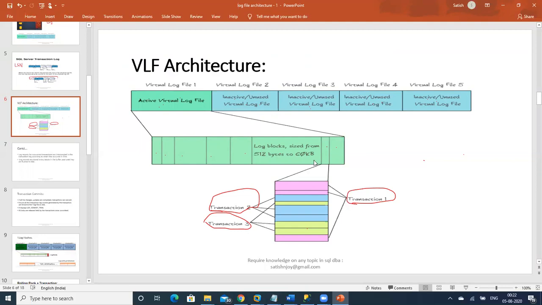Okay, see, nothing is complicated here. We just have to analyze it. The log file will store the transactions in the form of small chunks called VLFs. It will split the transactions into small chunks called VLFs, and each VLF will have some state like active VLF, inactive VLF, unused or reusable VLF, or passive VLF.